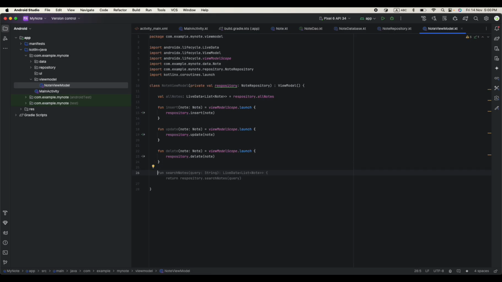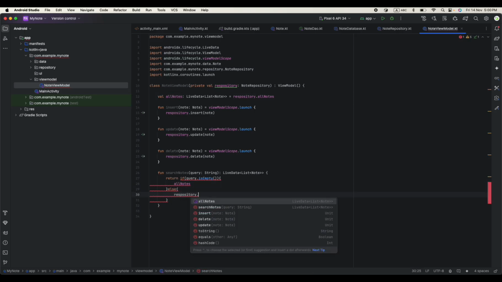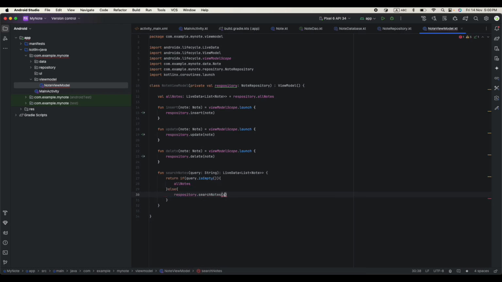Let's go for the search and how the search should react. For the search, first of all we say if query.isEmpty, then just return the repository's all nodes. We already got all nodes, so we don't need to call the repository again. Else, repository.search node and pass the query here. Cool, this is our search.